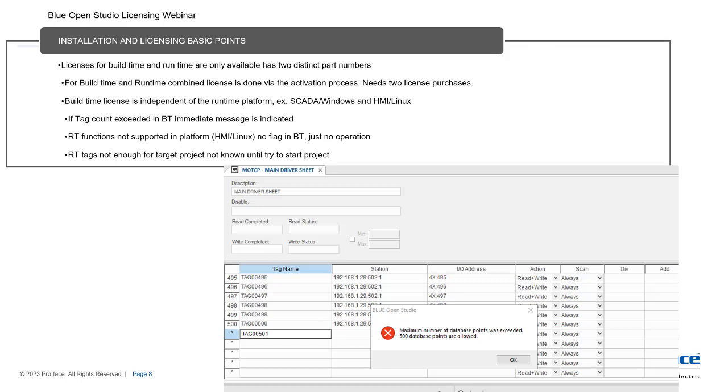The licenses for the build time and the runtime are only available as two distinct parts. At ProPhase, we don't have a combined part number for build time plus runtime. You can combine the licenses, but it's just done during the activation process. You still need to purchase both licenses.